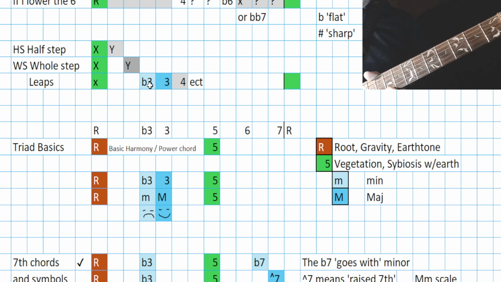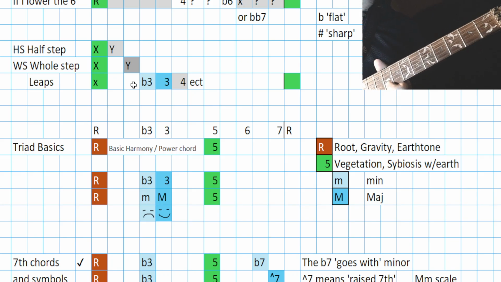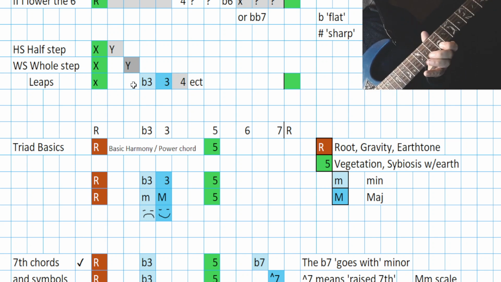So when you go to the third, that middle step is just begging to be filled in. So instead of, right, all of a sudden you want that middle step in there.